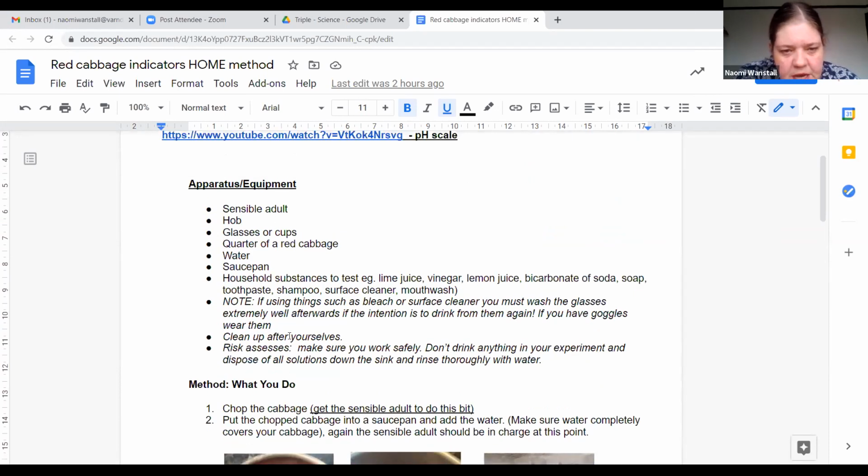So the equipment you would need, it does say sensible adult. I do recommend having an adult around. I don't want anyone getting burned or hurting themselves while doing this. For this one, you would need some red cabbage to actually make the red cabbage indicator. And then a saucepan, and then various things at home that you might have. So in your cupboards, not things like oven cleaner though. So stick to things like lime juice and vinegar, toothpaste, various things like that. Please be safe when doing these things.